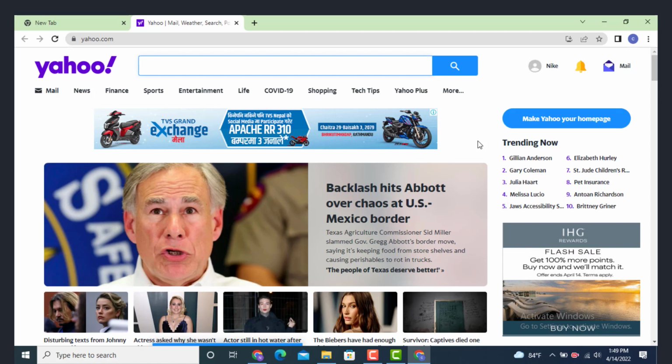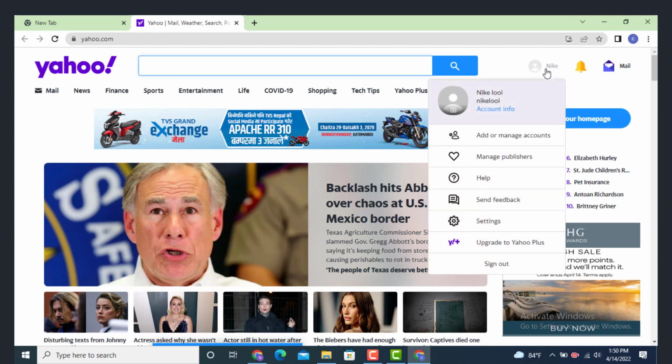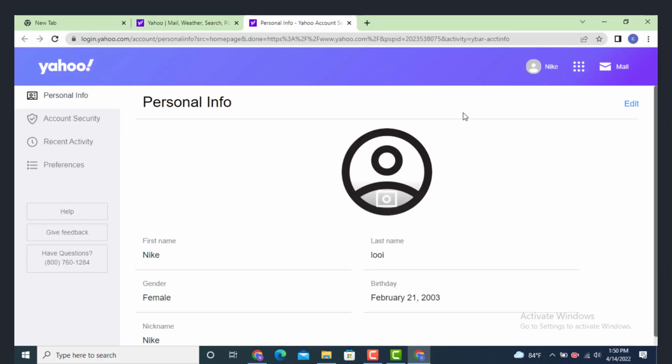So on the profile page, now go to your upward right hand side corner and there is your username. Tap on it. So under it there is your username and there is account info. Tap on account info. So on the other page there is profile info.